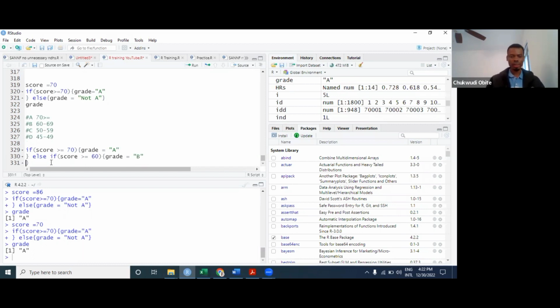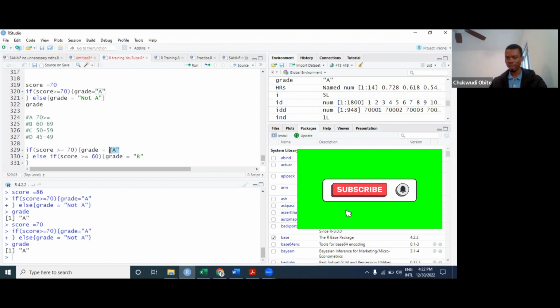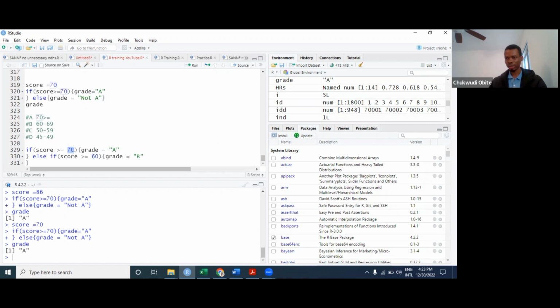You may want to ask, why didn't I write 60 to 69? Now I just wrote only 60. Why? Because our rule knows that 70 and above has been taken care of. So from 70 and above will be A. So this is from 60 to the next number before 70. So this is from 60 to 69 or 69 point, maybe 9. So that's how to write it. I'm not writing 60 to 69 because Excel knows that from 70 and above has been taken care of. So it will be 60 to the next number before 70.